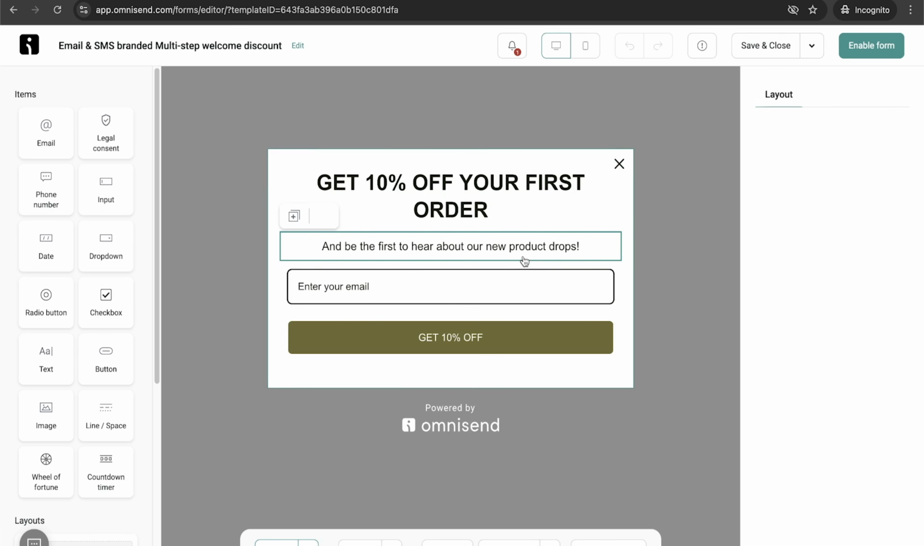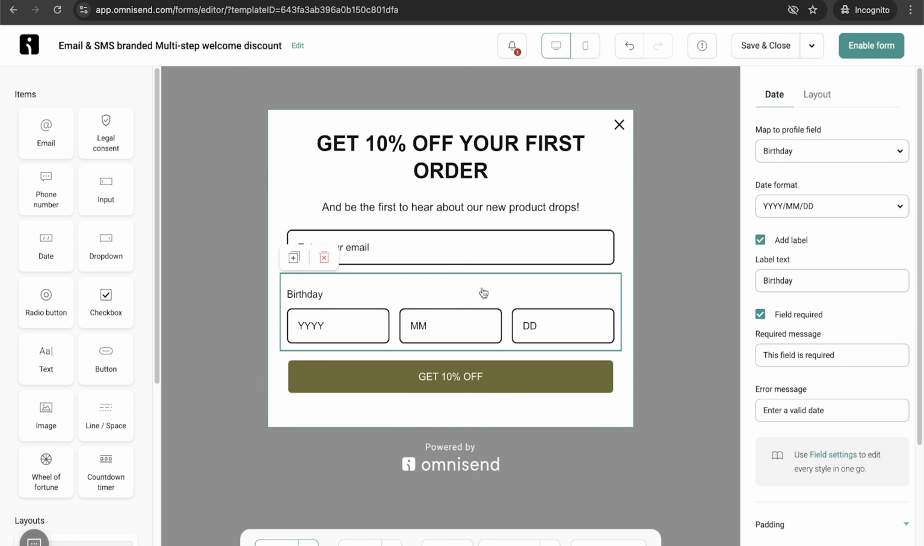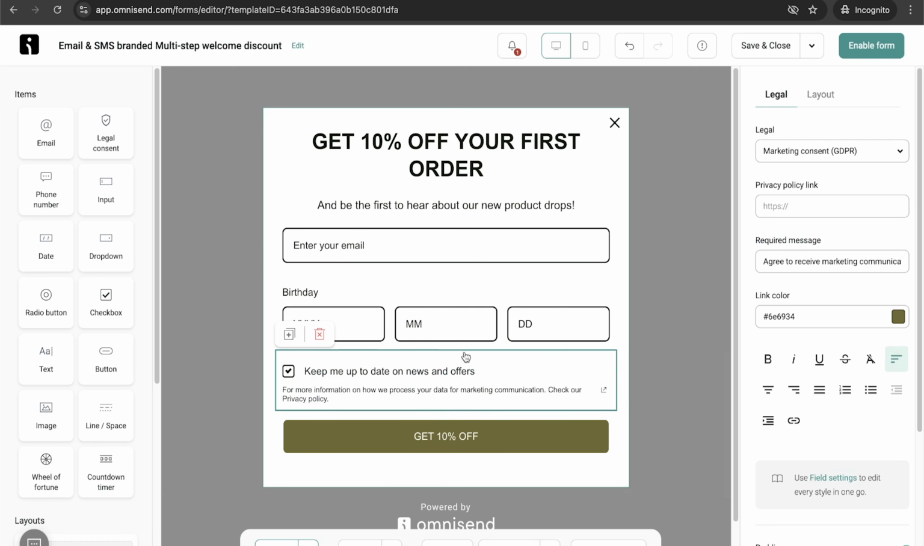Just a basic one, but of course if we wanted to customize it, you could click on this and change anything, or you can click and drag anything over here. So if you want to know, for example, the date, you can just ask for birthday. You can add that in there. You could have a checkbox. You could have, for example, if you wanted to say legal consent, put that down here. Keep me up to date, right? Depending on where in the world you're actually marketing, that could be very, very important. And if you want to add anything else, you could just drag it over.